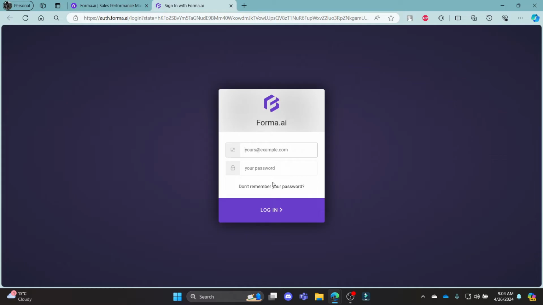You can see that this is the official login portal of Forma AI. What you need to do is write down your email address, write down the password associated with your Forma AI account, and then click login. This way, you can successfully log into your Forma AI account.